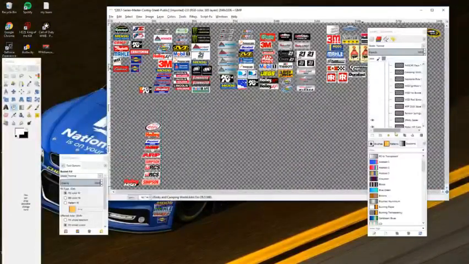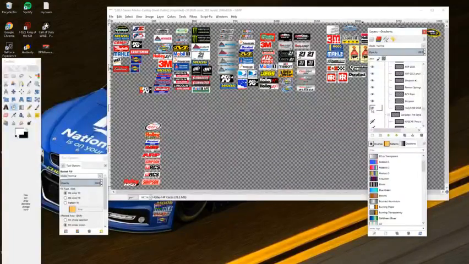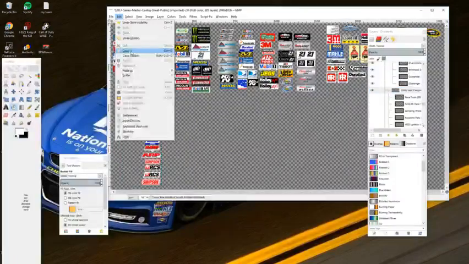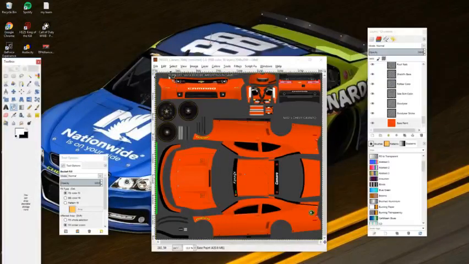Oh. Wait a minute. Did we leave something on? There we go. Yep, we did leave something on. So we have all the Xfinity contigs. So we're going to go right here. Hit copy, edit, copy. I'm going to move back over to our car.